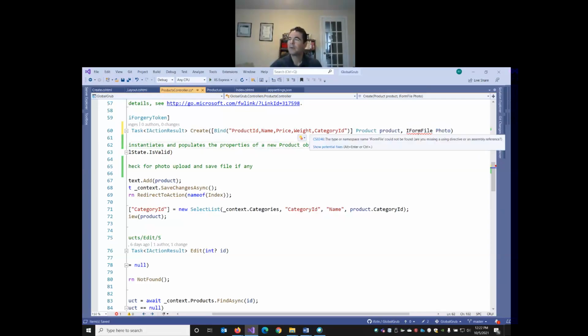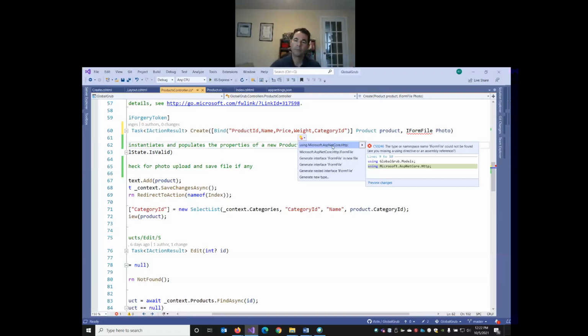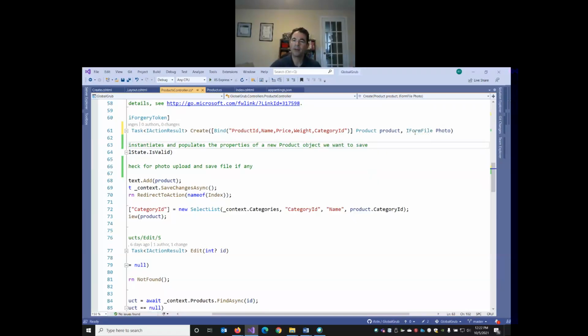Now, IFormFile is not recognized, so we'll need to add a reference to Microsoft.AspNetCore.Http in order to use this IFormFile class. So I'll add the reference. My error goes away.